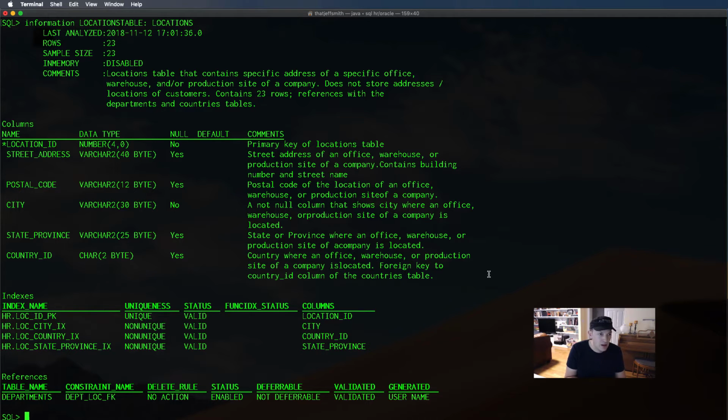Now we also have the columns list. The first thing you'll notice is location ID has an asterisk. That tells us that that is the primary key column. Then we also have the data type information. We also have the nullability. If there were any default values attached to these columns, so if I were to insert a new record and not provide a value for postal code, and I had in the table a default defined as 90210, that would be listed there. And then since I also have comments for each of the columns, I can see those.